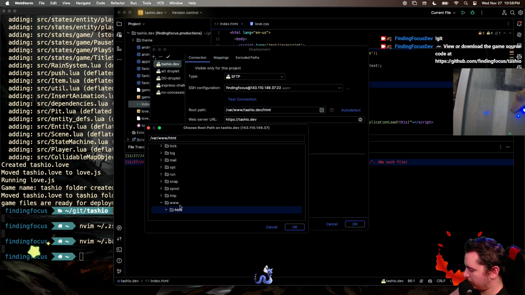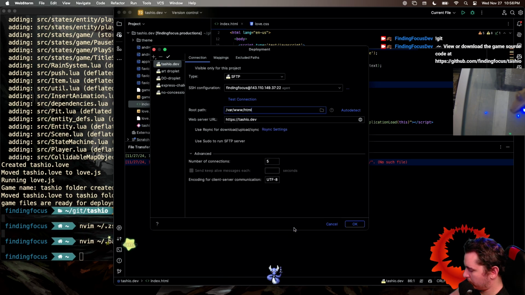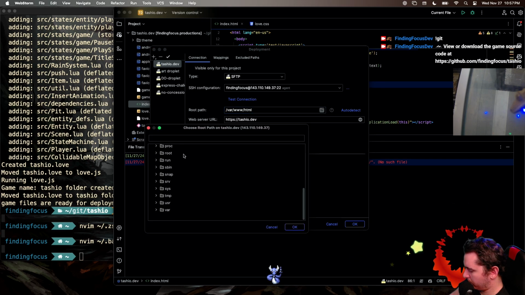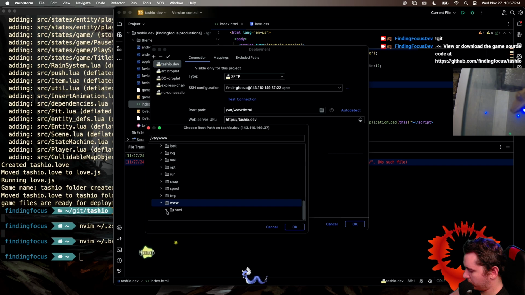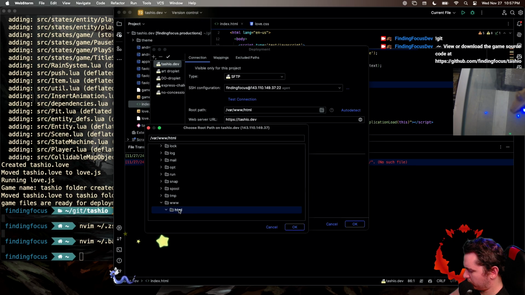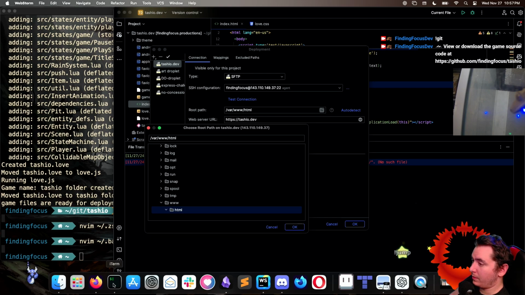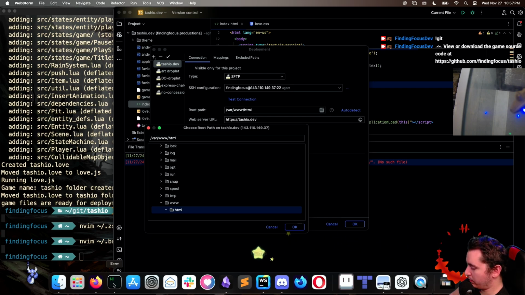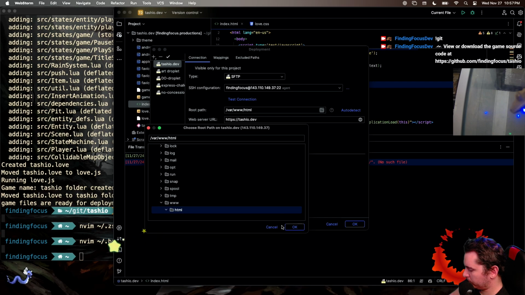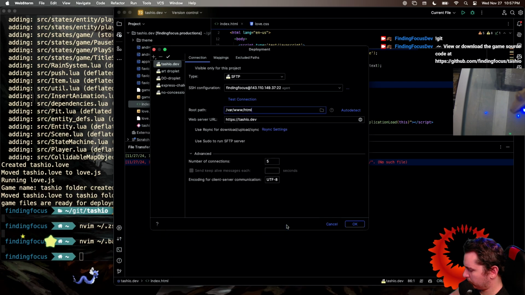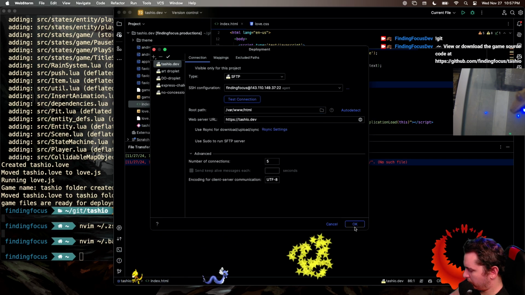www HTML. Wait a second. Oh man, we might have to SSH into our server. Let's try that.